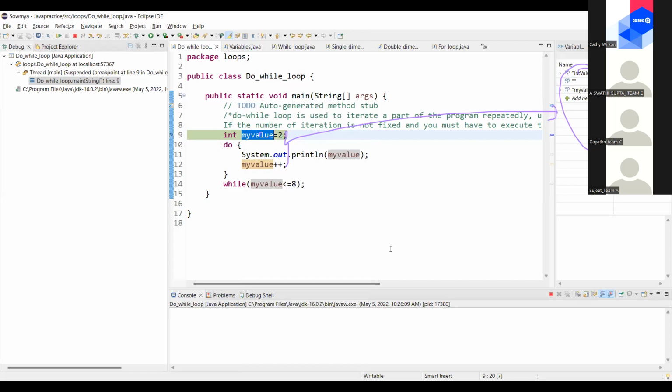Now you execute it. F6. It's not executing. So now the value of this one is 2. Yes. Once again, click the same. So now execute it once again.